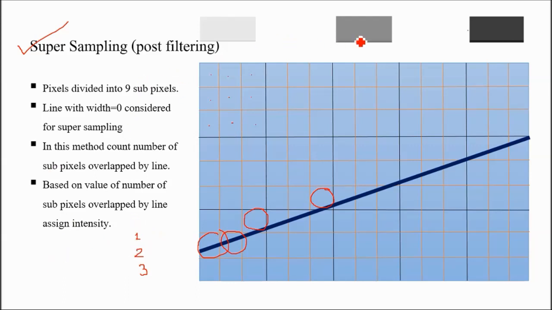Here you can see, suppose this is the highest intensity, black and dark; this is what you can assign for a 2 subpixel covered pixel, and this is for 1. So here is the variation you will find. The 3 means the darker pixel, the 2 means somewhat faint, and 1 means very faint. Accordingly you can vary the intensity. That is called super sampling.